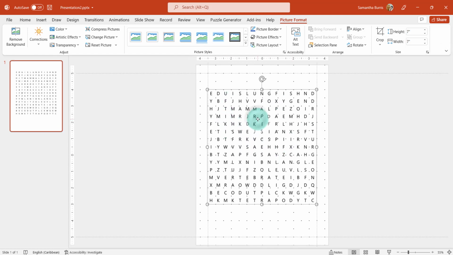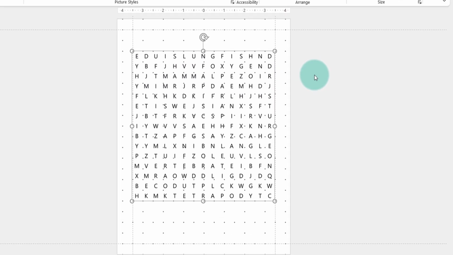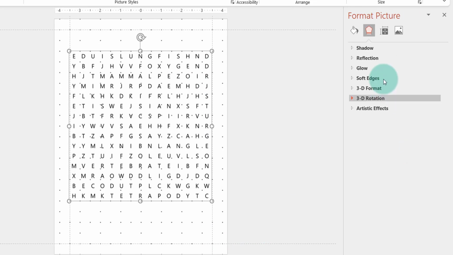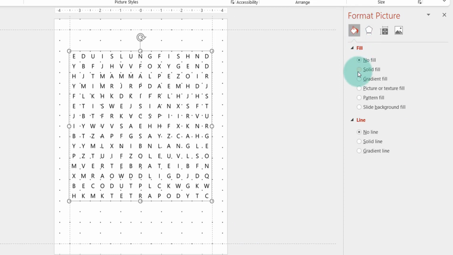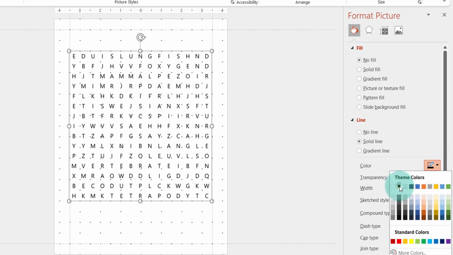Now, as is, this looks pretty blank. So what I'm going to do is to add a border around this puzzle. This is totally dependent on you. If it's fine this way, leave it as is. But I'm going to add a border to my puzzle because I think it looks more organized and attractive. So I'm going to right click, Format Picture, and I'm going to choose Solid Line. And I'm going to ensure it's set to black.